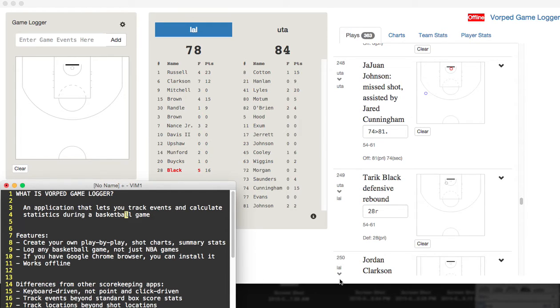This can be done for any basketball game. If you've ever been to Vorped.com before, you'll know the site focuses on NBA and WNBA data. But with this app, you can log any game you want, whether it's an NBA game, your local rec league games, or even a random pickup game at your local gym. For example, this game you see here was logged in person, live, at the 2015 NBA Summer League in Las Vegas.